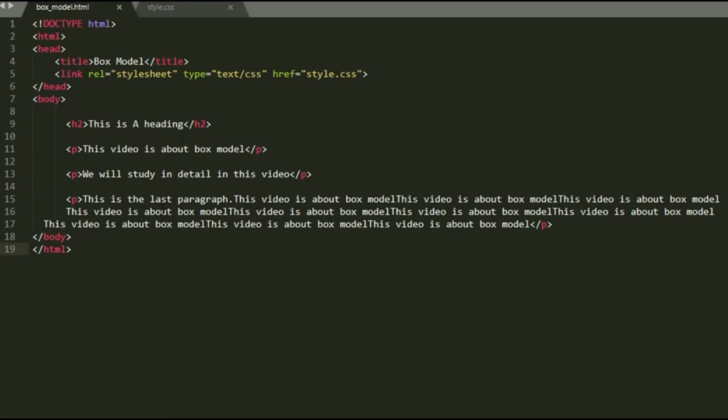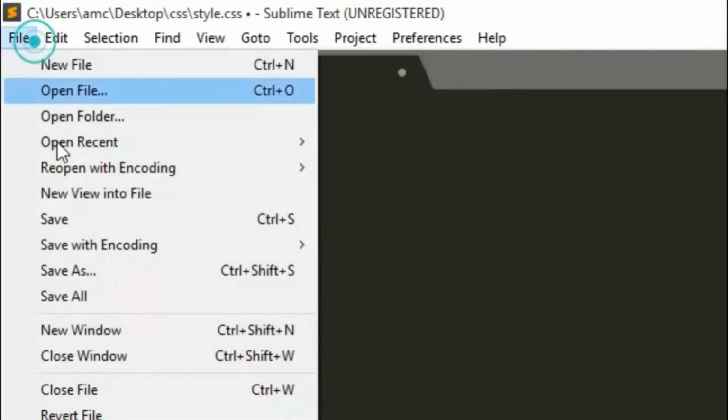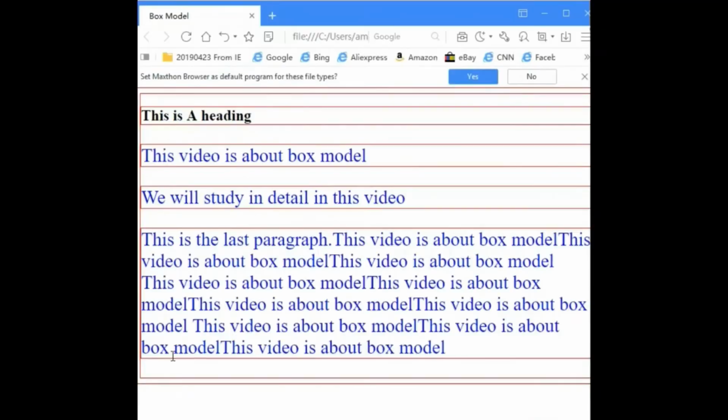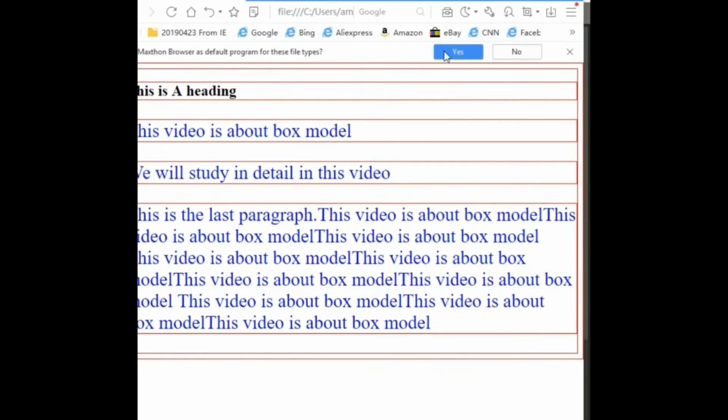This is our page structure in which I have 3 paragraphs and 1 heading randomly. So first I am gonna add the border property that we will study in detail later. Save it and open the file. You can see here the heading and paragraphs are all rectangular boxes, and by controlling the properties of these rectangular boxes we can organize the elements on the page, like the dimension, adjust their positioning, etc.